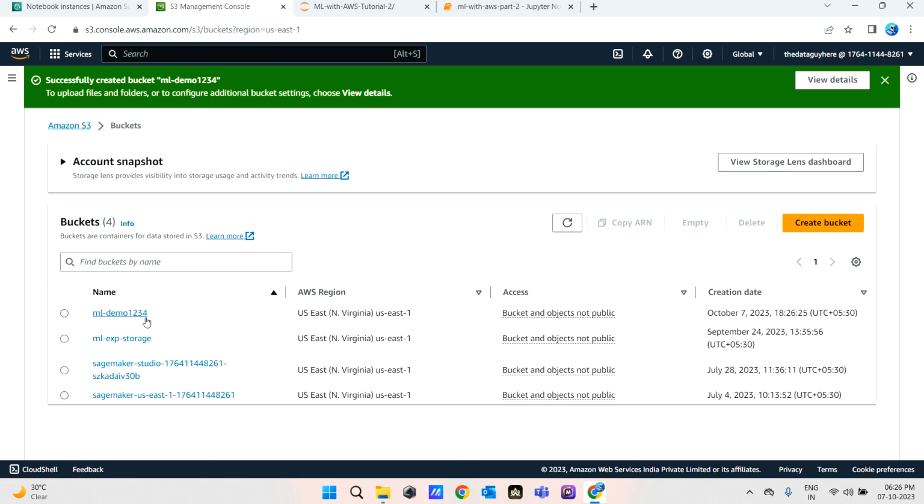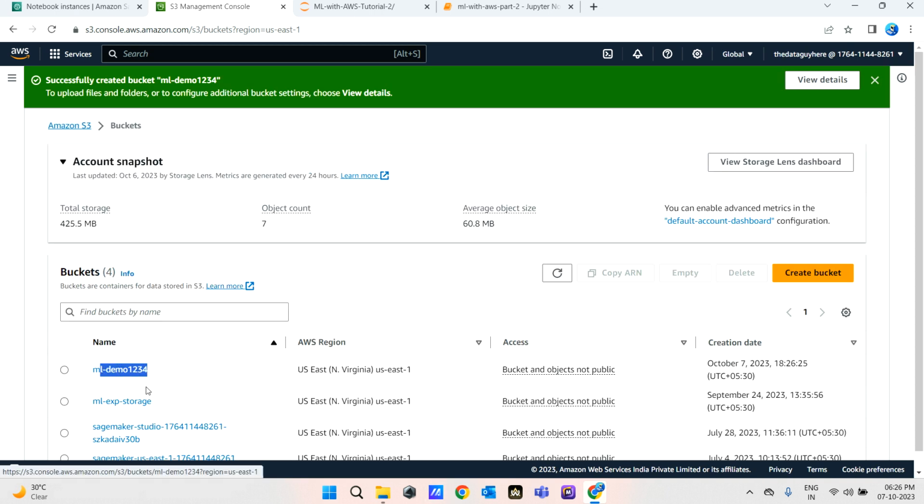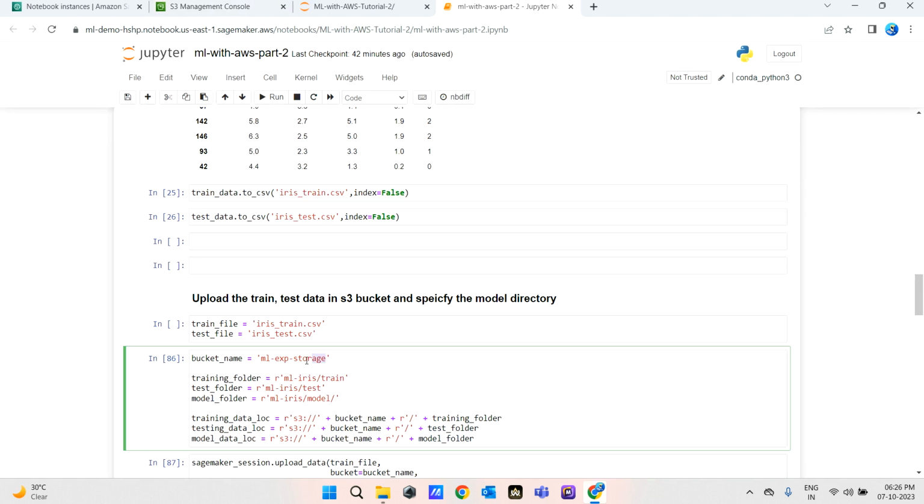Cool. So just copy the bucket name. Let's assume this is the bucket. Copy the name and paste it here. This is the bucket name. Okay, so we have our bucket, we have our training file, and we have our testing file. Now the second task is to upload the files.